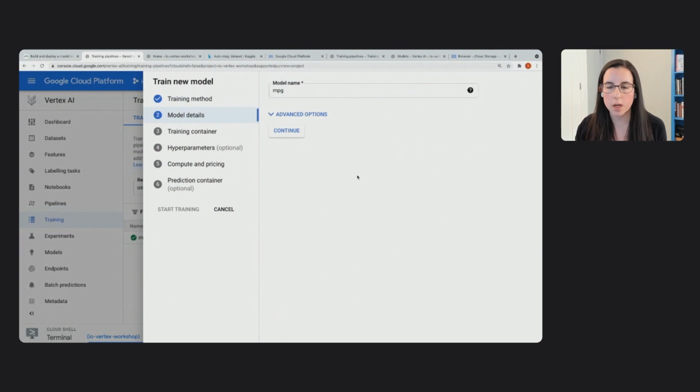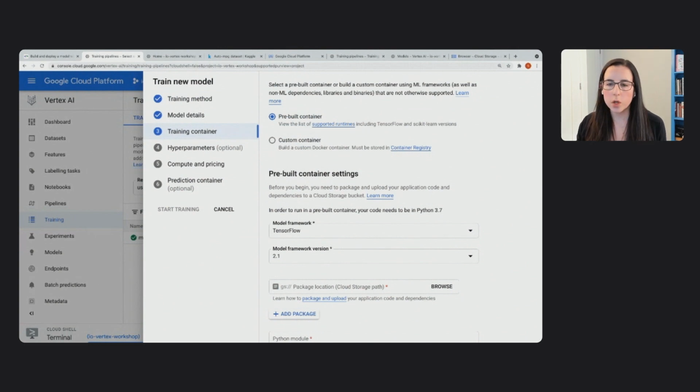You can give it whatever name you'd like. I'm just using MPG here. We'll hit continue. So when you're working with custom training, there are essentially 2 options for how you want to provide your custom training code to Vertex AI. The first option is a pre-built container. We have a number of supported runtimes that give you access to containers that have already been created. So if you want to submit your custom training job in this way, all you need to do is package up your training code as a Python package. And the supported runtimes are for XGBoost, scikit-learn, TensorFlow, and PyTorch. And there's various versions of each of those that are supported.